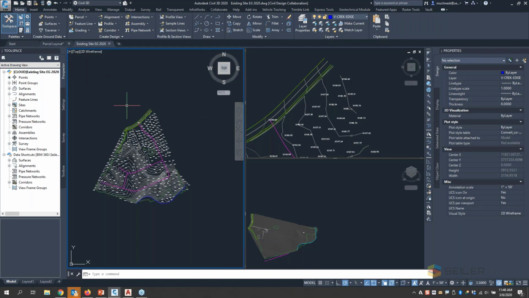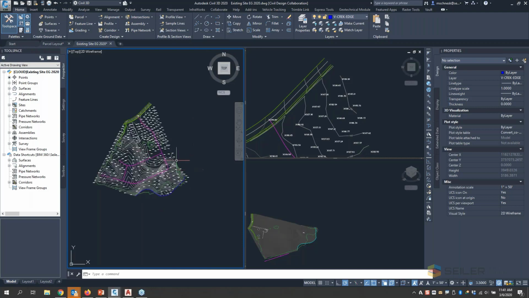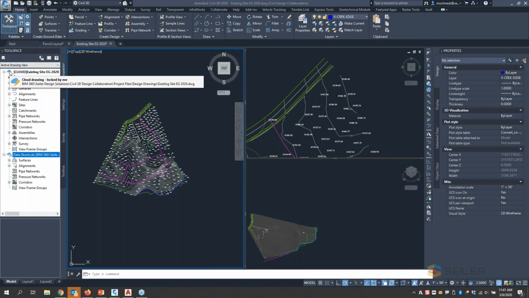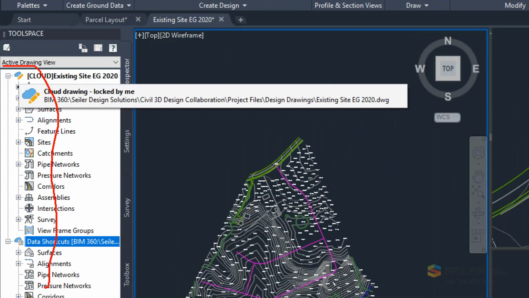Data shortcuts are set up the same way as typically. So I have set up several different data shortcuts, similar to the way you are setting up data shortcuts now. I right click and you can see my data shortcut. I have a little cloud symbol next to my data shortcuts, and I have a little cloud symbol next to my drawing. So these are new icons that appear in your tool space that say, hey, this is a cloud collaboration drawing. This is a cloud drawing.